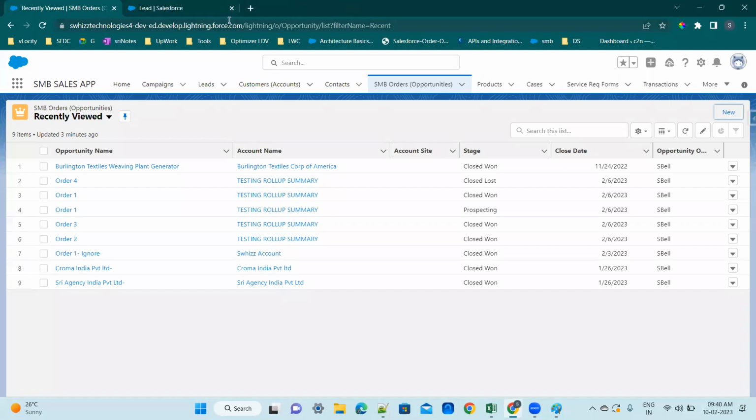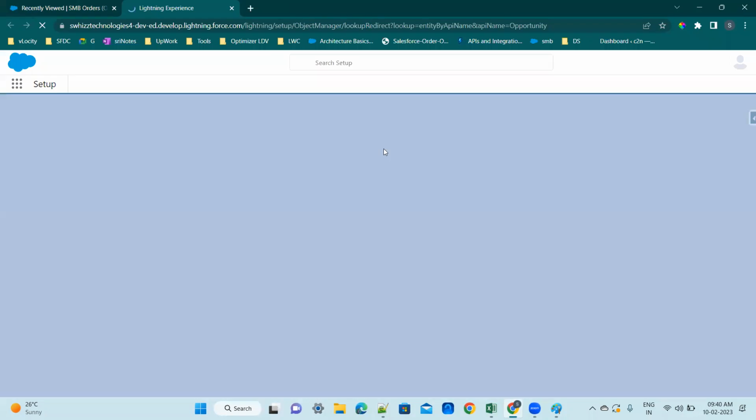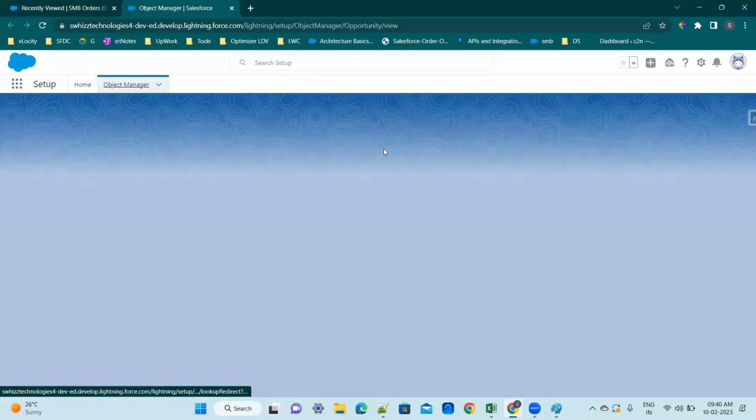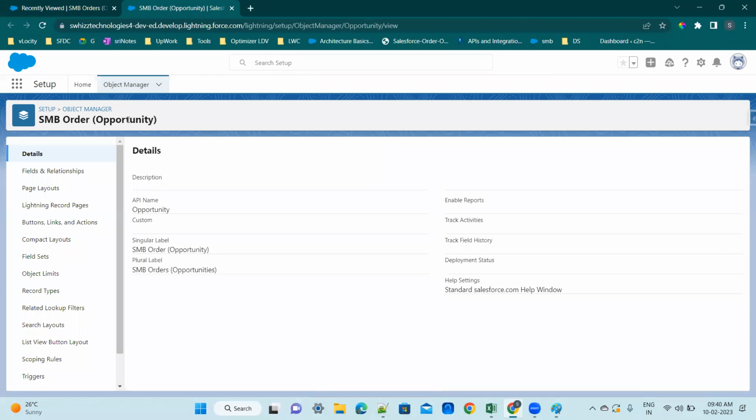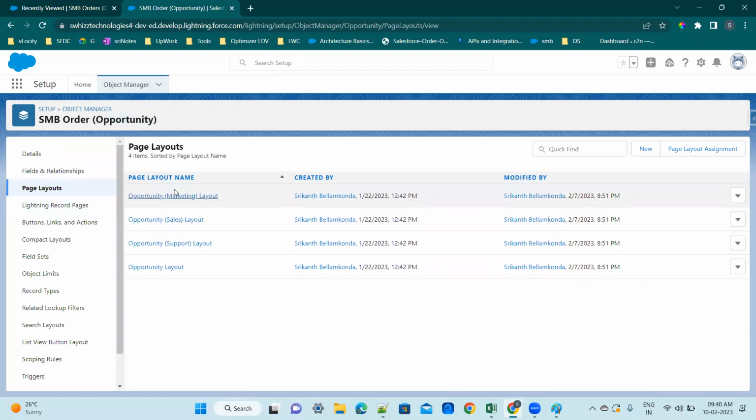You have to tell me the navigation. I will follow. Setup, edit object. In the object manager, this is the opportunity. Then next, clicking on the page layouts. Here I can see some standard layouts. If you want, you can use it, or else if you need a new one, you can create your own. I'm using the existing one. So I want to relabel this. How you can relabel? Edit, clone.